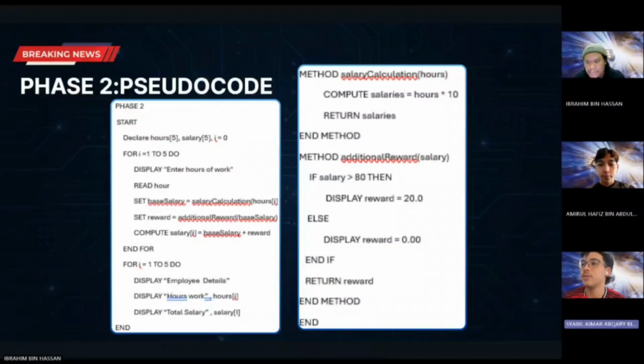Next is the second loop, output. Once all data is processed, a second loop runs to display the employee details, showing the hours worked and the final total salary for each person.